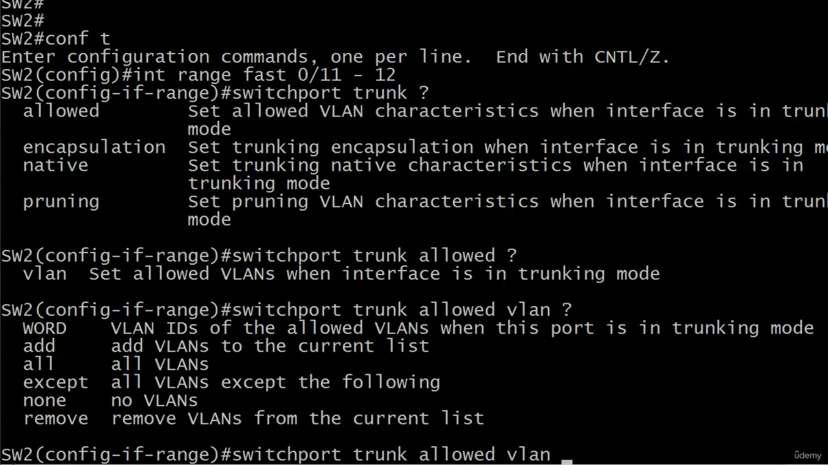We could just put in right now the VLAN IDs of the allowed VLANs when this port is in trunking mode. So there's our allow option, if you will. I've already got that. But then we have add VLANs to the current list, all for all VLANs, except all VLANs except the following, none. That's rather a nuclear option. You're just going to take them all off.